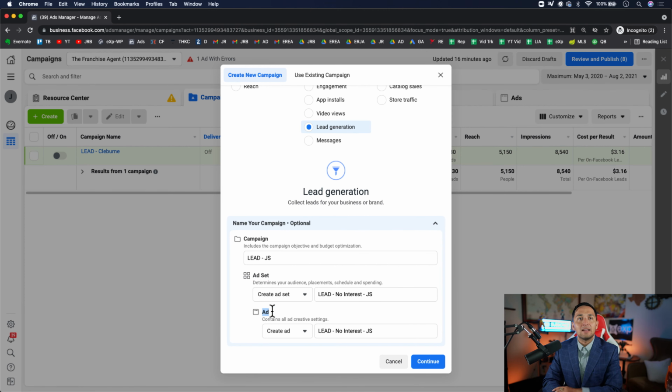And then at the ad level, this is what is front facing to the consumer. This is what the consumer is going to see. Whenever somebody is scrolling through Facebook, this is what they ultimately see. They're either going to see a video, an image, or the ad copy, whatever it is that you're advertising and promoting. All right, so that's the campaign, that's the ad set, and that's the ad.